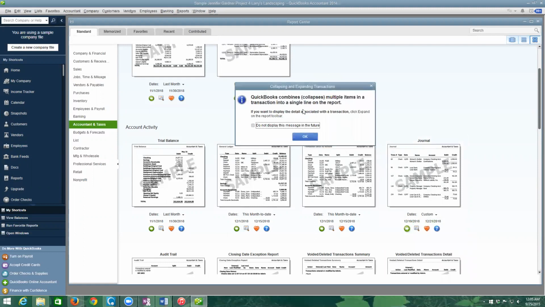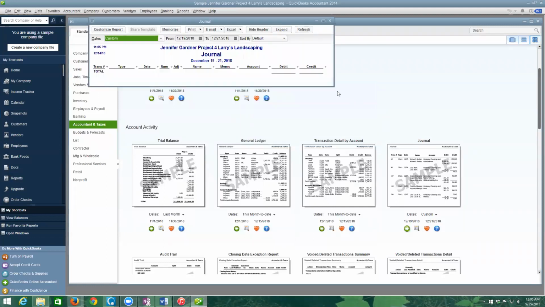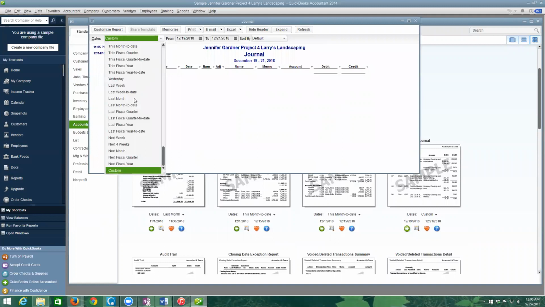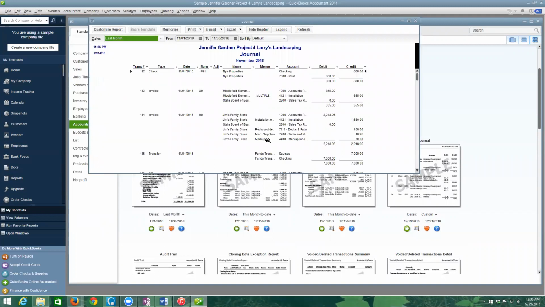I don't like to see these darn messages, so I'm going to say I don't want to see them in the future. Say OK. Now, actually, because I didn't do any of these entries on this particular thing, let's see if there's anything even for the last month. Let's see, there we go. So I just want to go ahead and see something in here, but you're going to make sure you follow the directions in the book for the correct months and so forth.